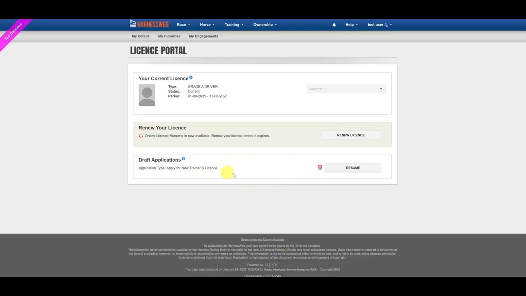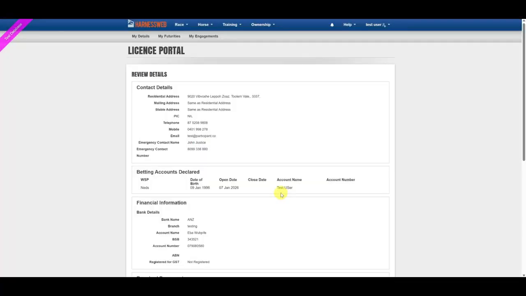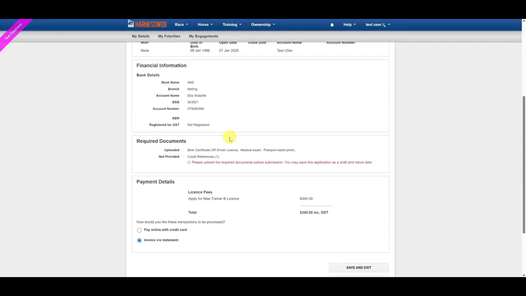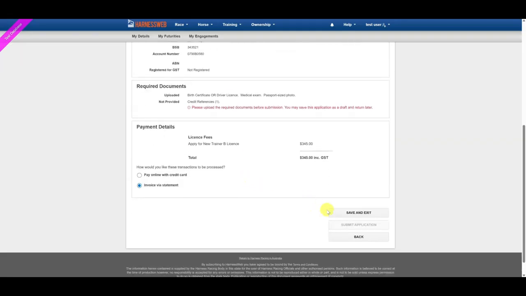If at any point of applying for this license, you save and exit, on the dashboard screen, you will see an option, draft applications, and it'll indicate what is the application type that is pending to be completed. You can either select delete, which will delete this draft, or resume. If you have any drafted applications available, you will not get to start another application. So you should either delete that or resume the existing application. It will take you back to the very last screen you have proceeded to.